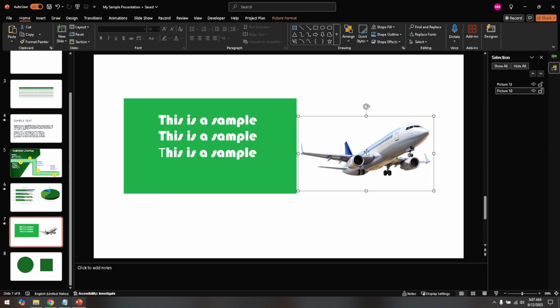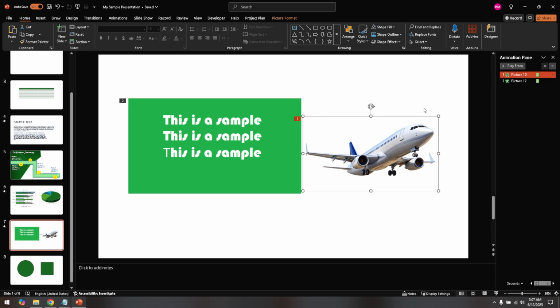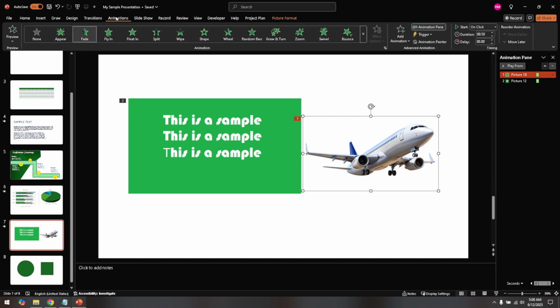Now move towards the top of the screen and click on the Animations tab. This will switch your ribbon to all the tools you can use to provide motion to your slides. After selecting the Animations tab, you'll want to locate the Animation Pane button, which is found on the upper right section of the toolbar. When you click on this, a pane will appear on the right side of your screen, showing all the animations currently applied to the selected slide.